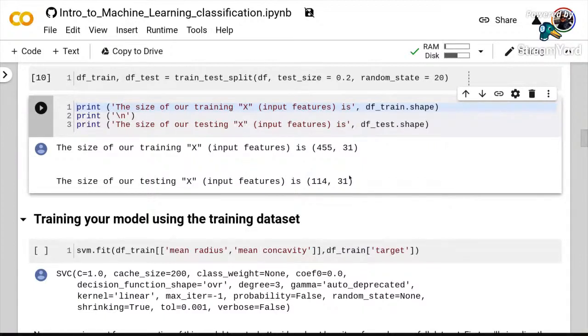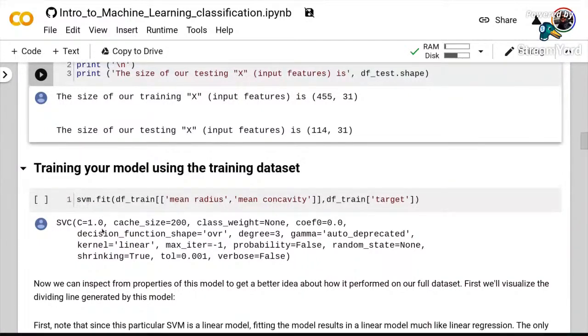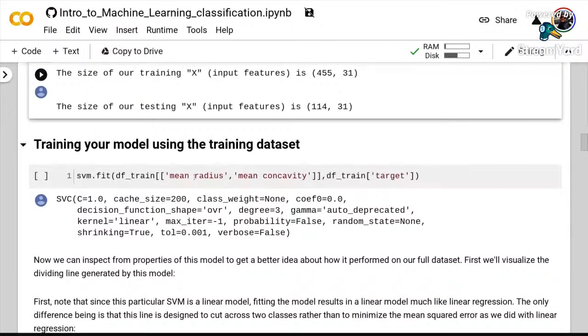So how will we do that? First, we will use our training set to train the model. Since we saved the support vector classifier as svm, we will type svm.fit and then df_train. Here we're not using the whole data set, just the training set. And then I will use the two features that I saw are classifying the cancer cells very well: the mean radius of the cancer tumor and the mean concavity. And then I also need to specify the target column, which says cancer or non-cancer. Since you're training, you need to give it the answer. And then you run this.